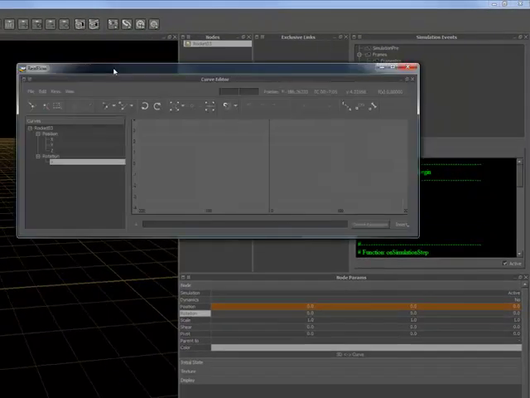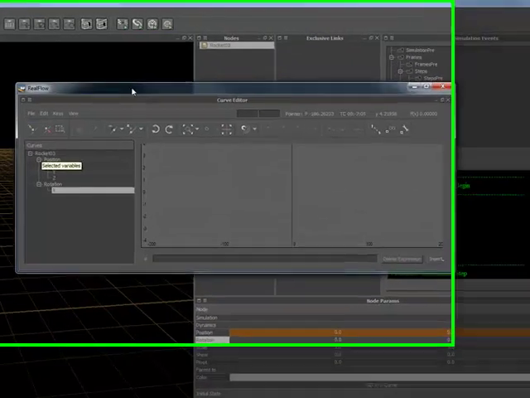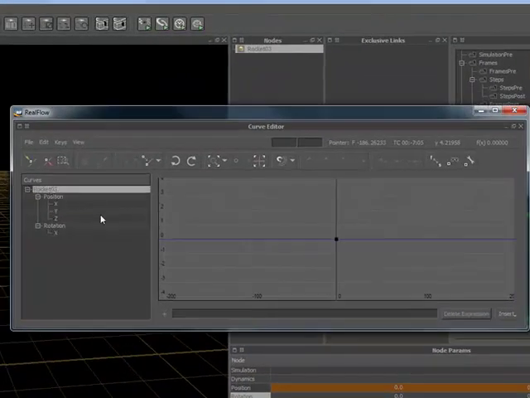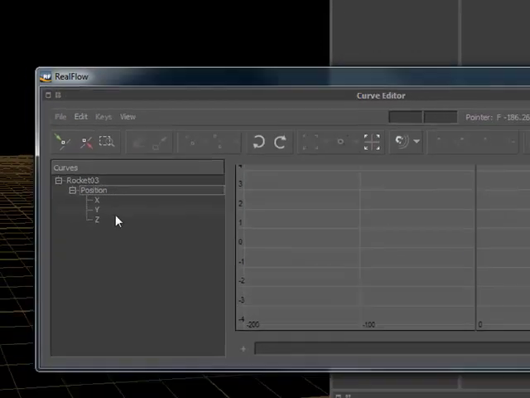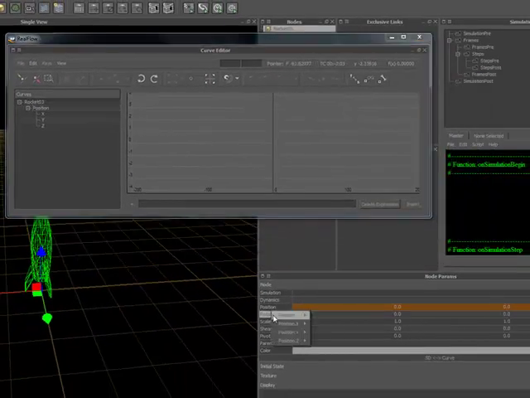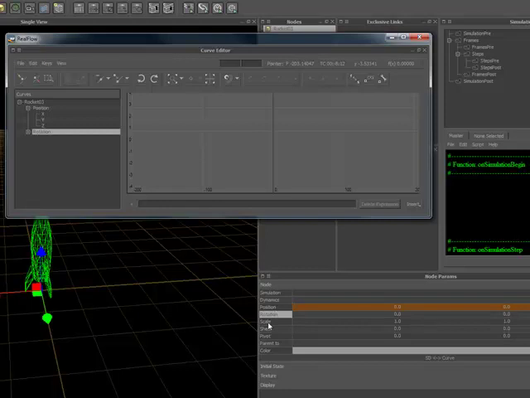So this is how the curve editor works, that it just keeps adding curves to it. So we can remove from the editing list, and we can edit back. So open the curve and it adds it back, and we can add, for instance, the scale Y and open the curve.